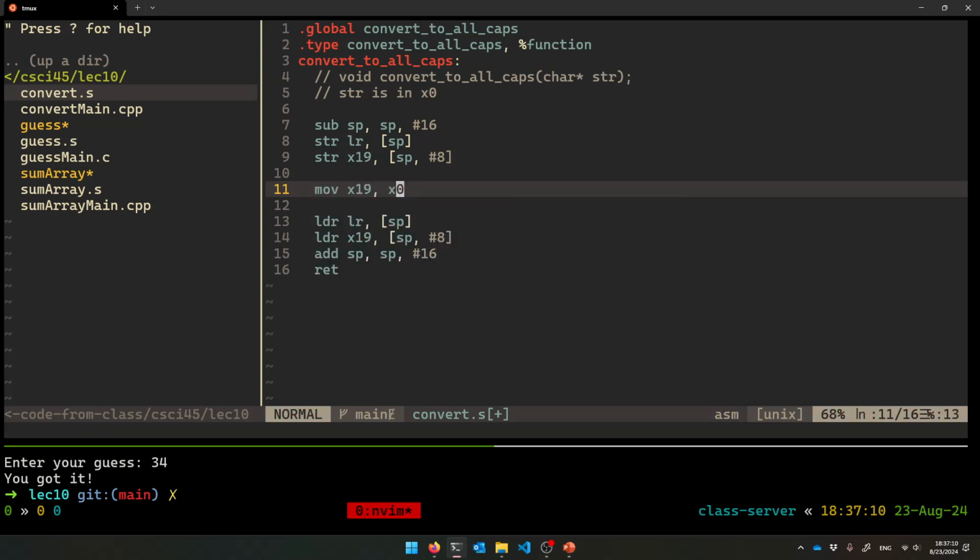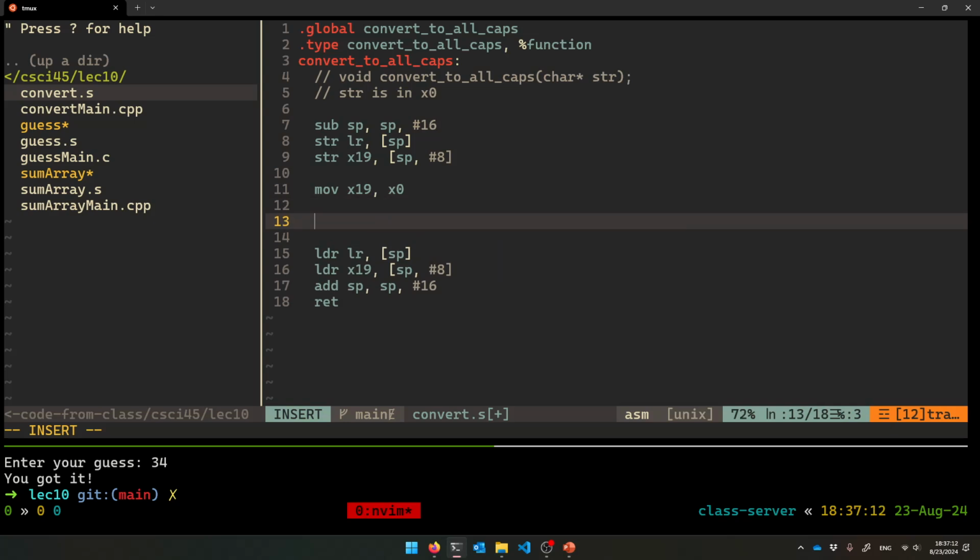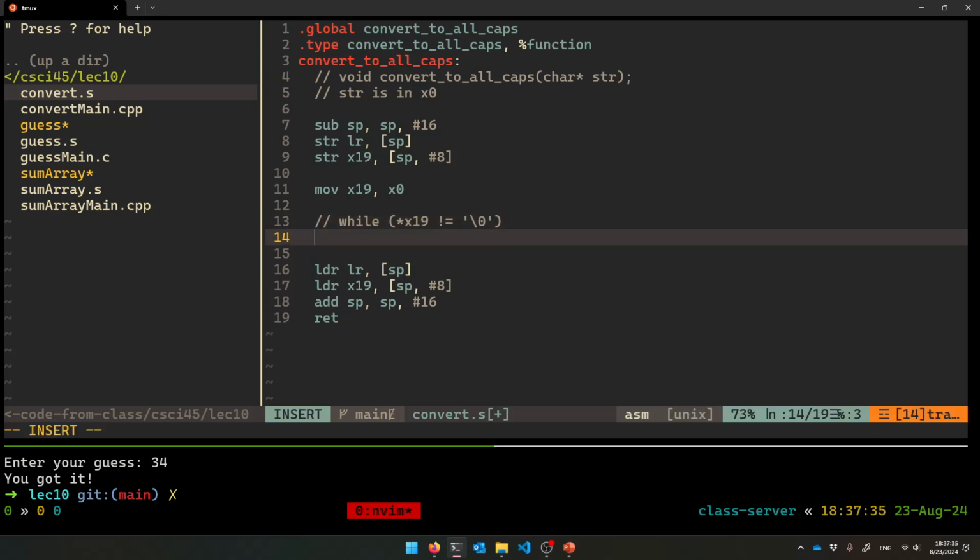So now it's safe across function calls. And now what I want to do is loop, while x19 is the character that I see by dereferencing x19 and getting a pointer, getting the byte, getting the character there. While it's not the null terminator, I want to keep on calling toUpper on the character that I see. All right, so that's my loop.